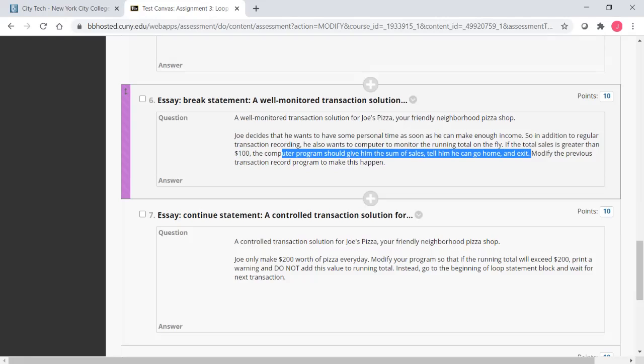A normal statement block should have the input of the transaction value and the calculating of the running sum. Here, after calculating the running sum, you also need to do a check. Make sure once the running sum reaches 100, perform these tasks. Give him the sum of sales, tell him he can go home and exit. And here, exit means going out of a loop. And of course, after going out of a loop, you will exit the program.